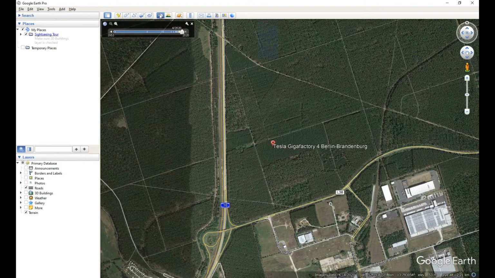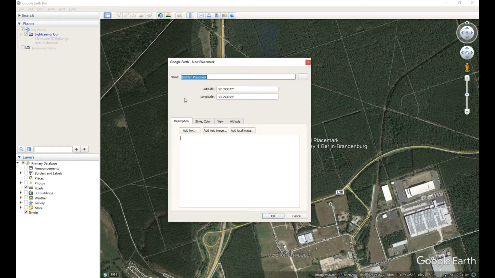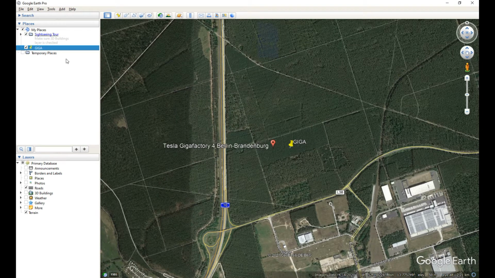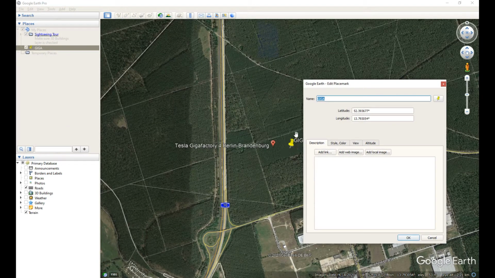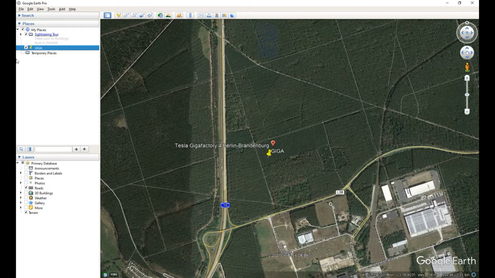Anyway, we can get rid of that historical imagery, and what I want to do is locate this in QGIS. So I'm going to create a placemark. I'll just call it Giga. It's just a point, and maybe I'll move it slightly. I can move it by opening up properties and dragging it to the right place, or where I think it should be. Then I'm going to export this placemark as a KML.